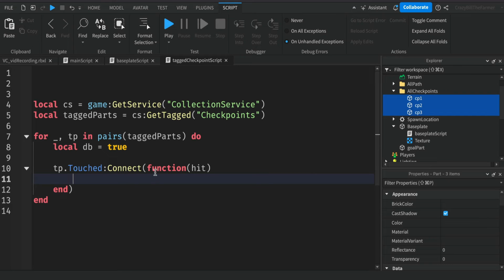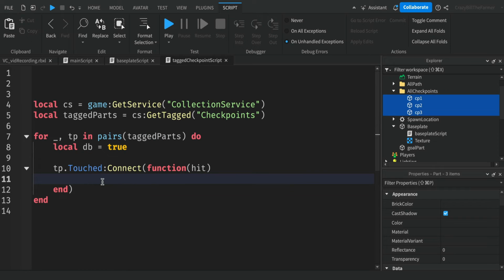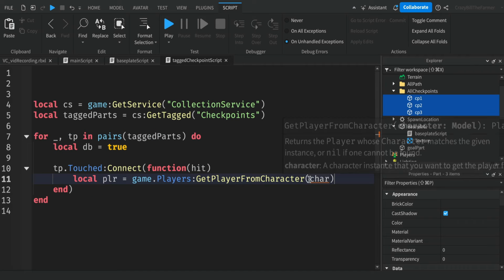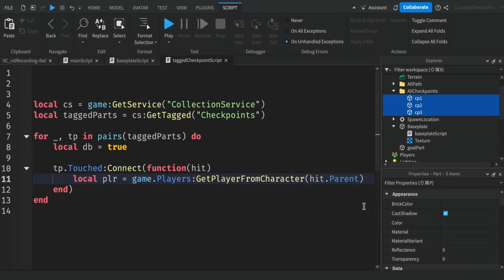Now the next 3 lines are the same from the base plate script. So if you go back to your base plate script or open it up, so double click on it, you can grab the player part here where we're getting the player from the character and come back over here and paste it in. Now in this case we're not making use of the character variable, but remember character over here was hit.parent. So instead of having this variable, what we can do is simply replace that with hit.parent and that will do the same thing.